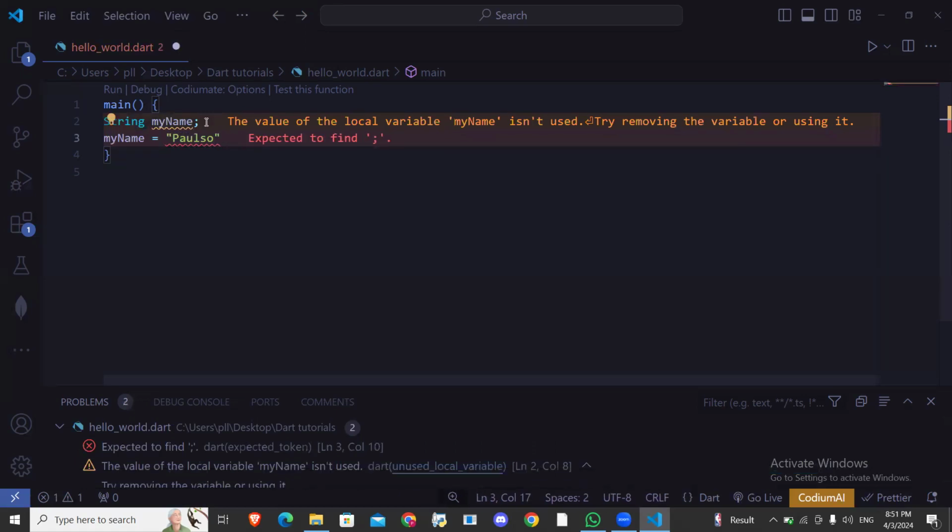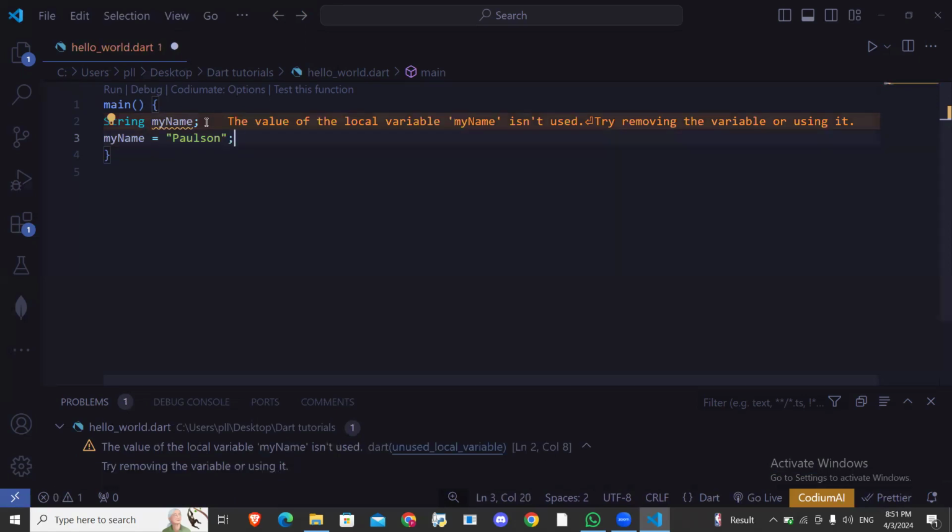Okay, my name is equal to Paulson. And this is how I created a variable. I told the computer, I want you to allocate a space for me in the memory and give it this name so that anytime I want to use it, I will call it. And if I want to store data, if I want to retrieve data, I will just use this my name as a reference. Okay.